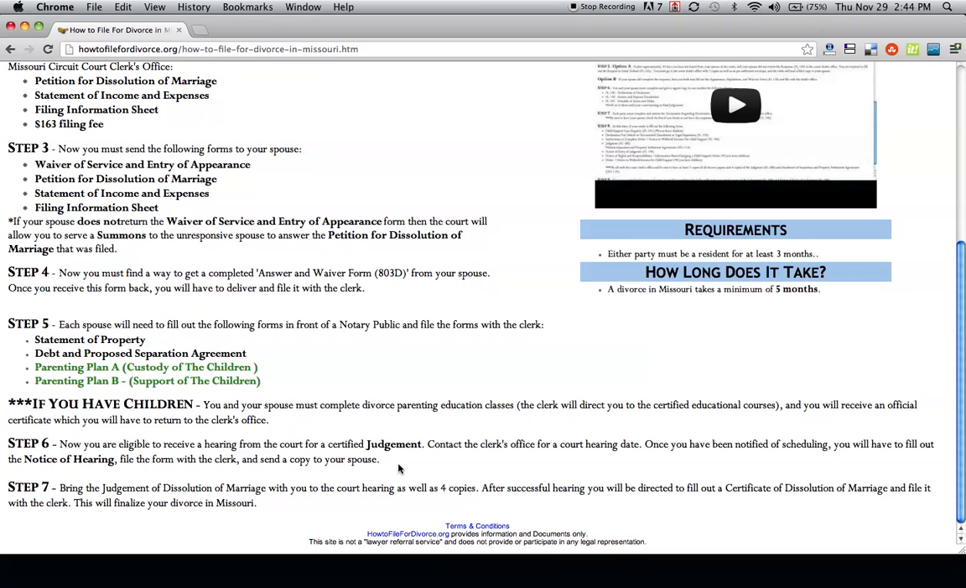So now that you have your court hearing date all set up, you're going to need to bring this form, the Judgment of Dissolution of Marriage, with you to the court hearing, as well as 4 copies of it. After the successful hearing, if you've done this whole process successfully and completed everything, you shouldn't have a problem. You should just be walking through the motions at the court hearing. And hopefully you'll be directed to fill out a certificate of dissolution of marriage and file it with the clerk. Once you've done that, you are finalized divorced in Missouri.